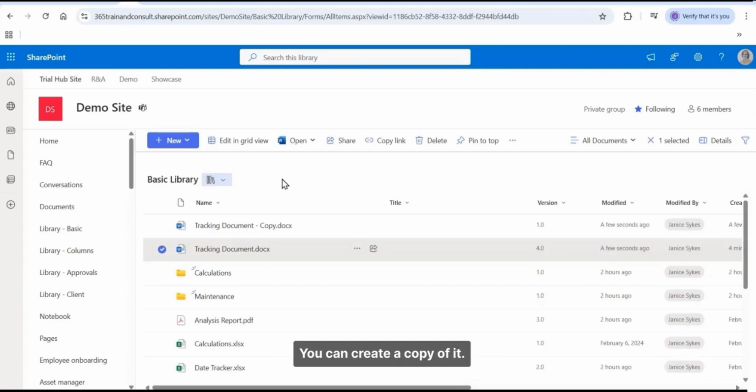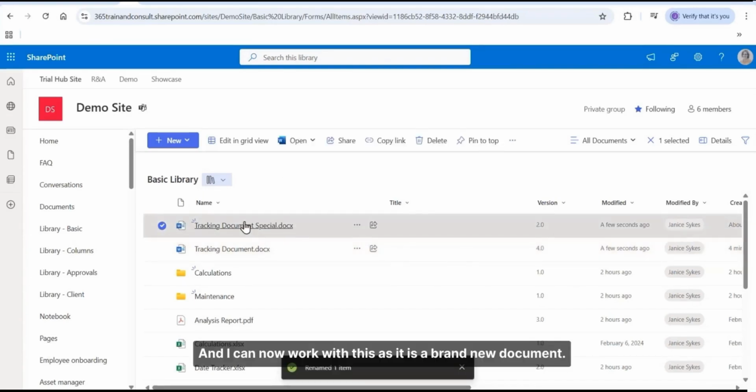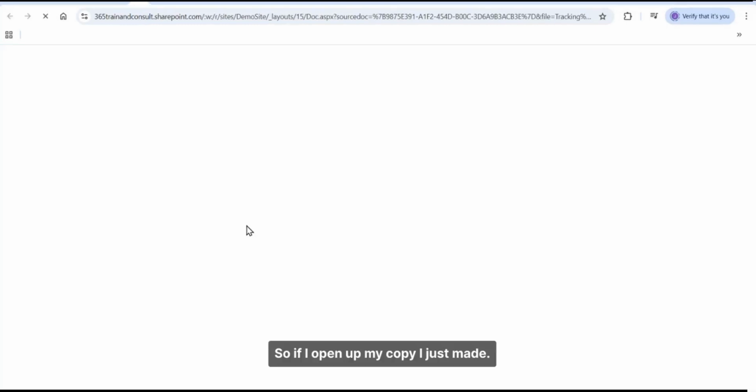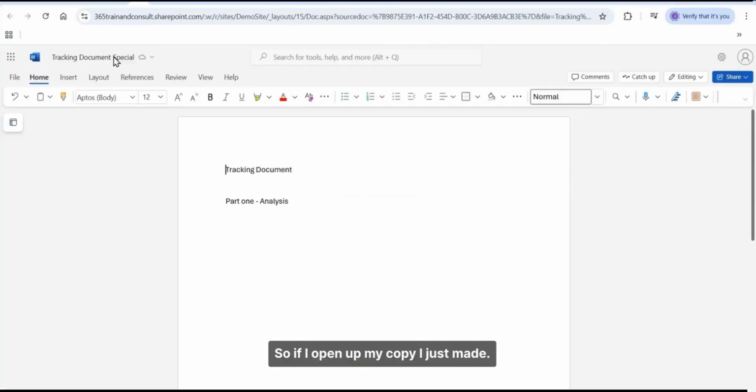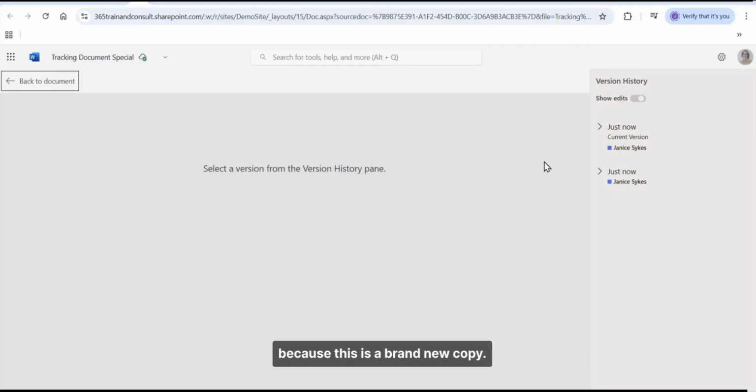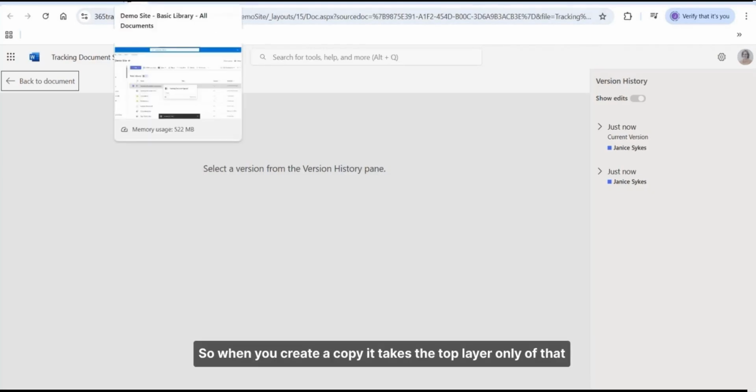You create a copy of it, I can rename it, and I can now work with this as a brand new document. I can also look at my version history of this document. So if I open up my copy I just made, and I go to version history, this doesn't have the previous versions that the previous document had because this is a brand new copy. So when you create a copy, it takes the top layer only of that document.